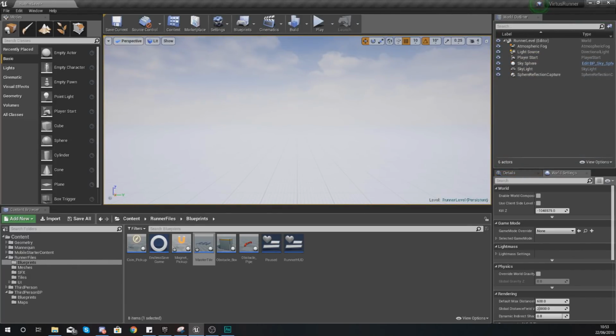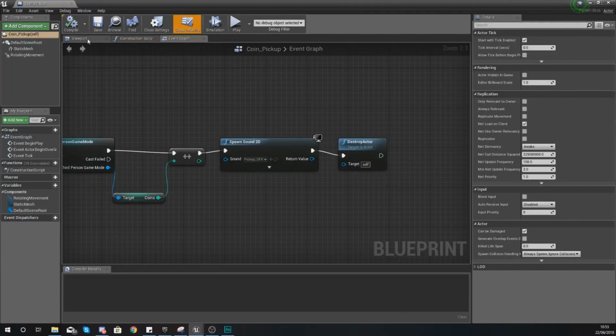So now for the actual code where we get the coin to come into the center of the player, and this is going to be where it gets a little bit more complicated, but if you do have any issues, just slow the video down, listen to what I'm saying, and you shouldn't have any problems. Now, the way we're going to be writing this code is it's all going to be within the coin pickup.